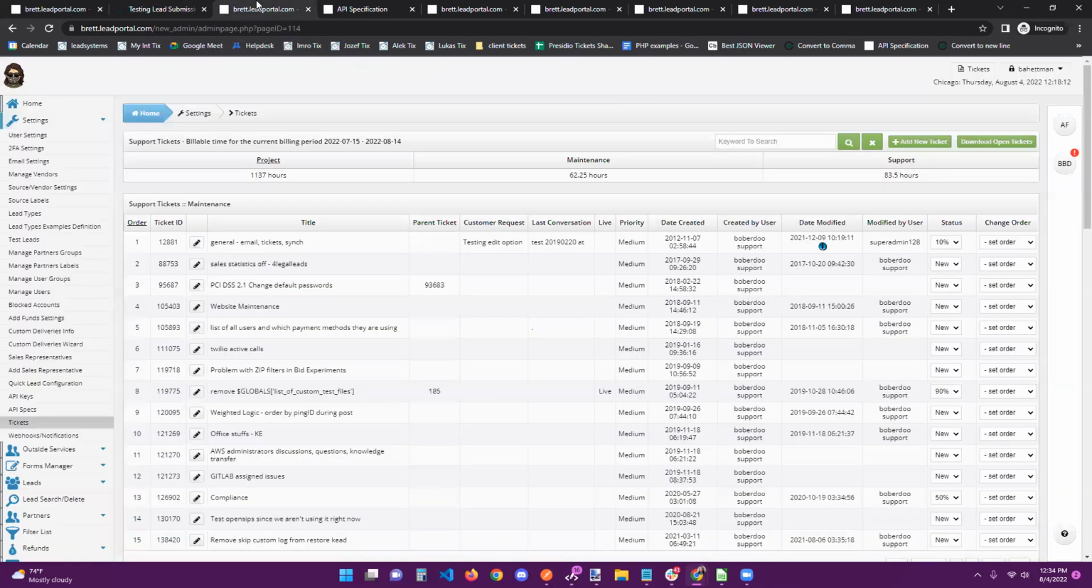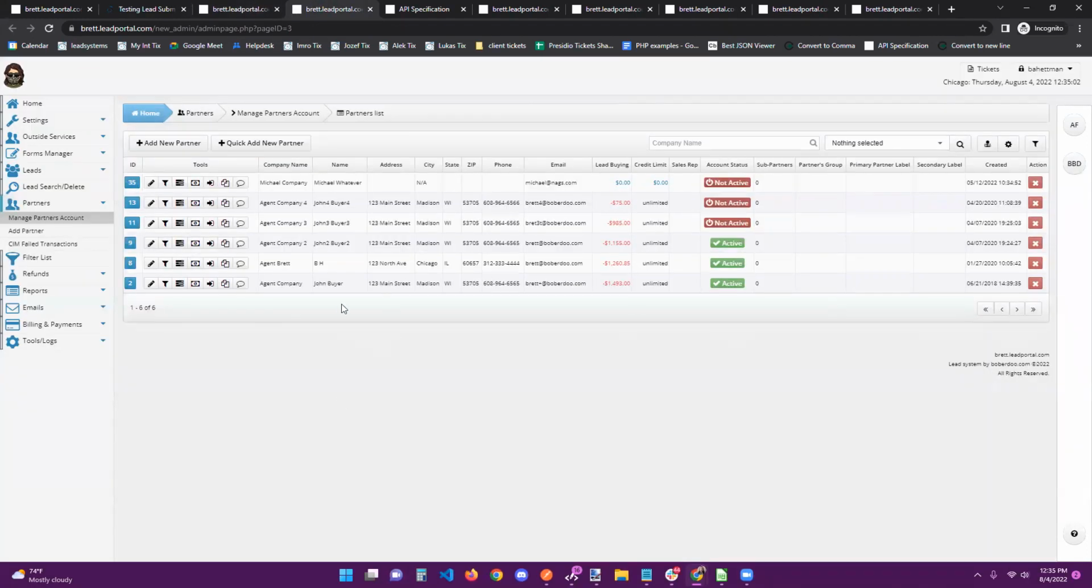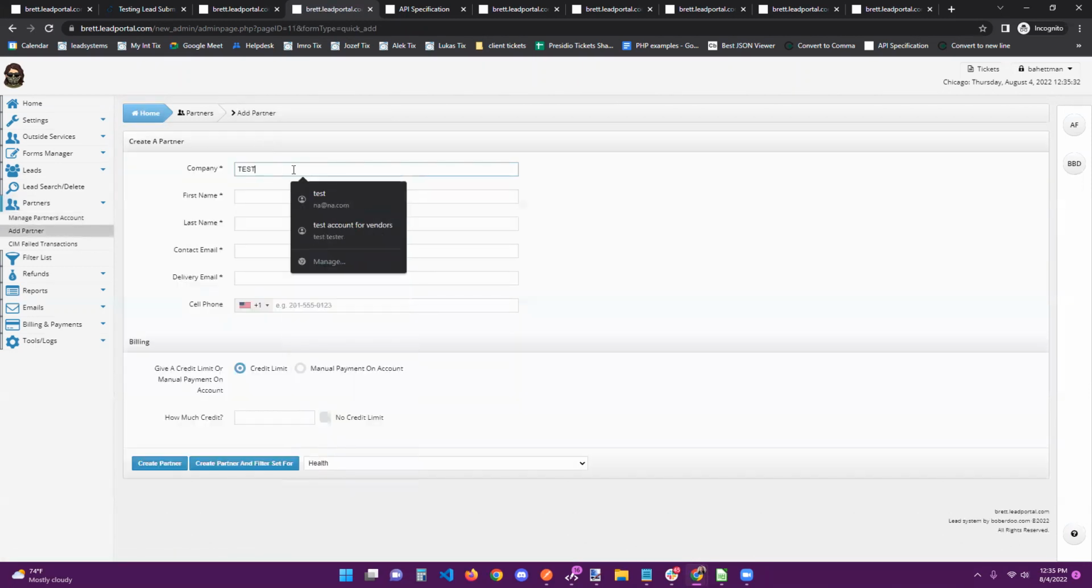And so the idea, go back to the account now. I come to partners. These are live accounts, right? In theory, this John Buyer, they only take leads from certain zips in Wisconsin. This one only takes a handful of zips in Chicago. This one is Wisconsin only still, maybe. These ones are not active. So if a vendor sent in a test lead from California, most likely they're going to get unmatched. So the idea is to create a new partner. So test for vendors.